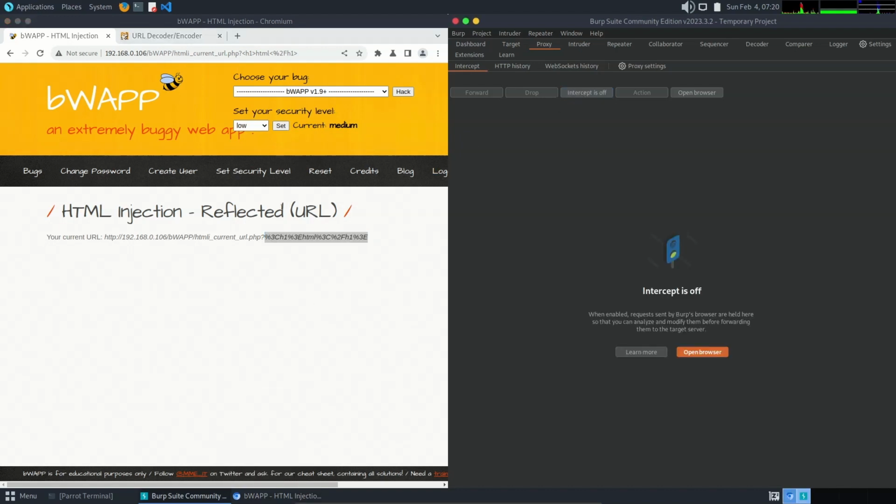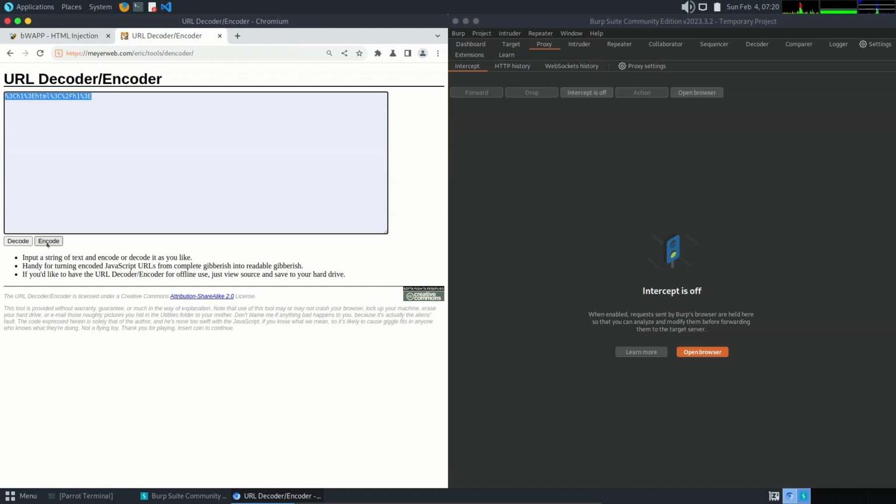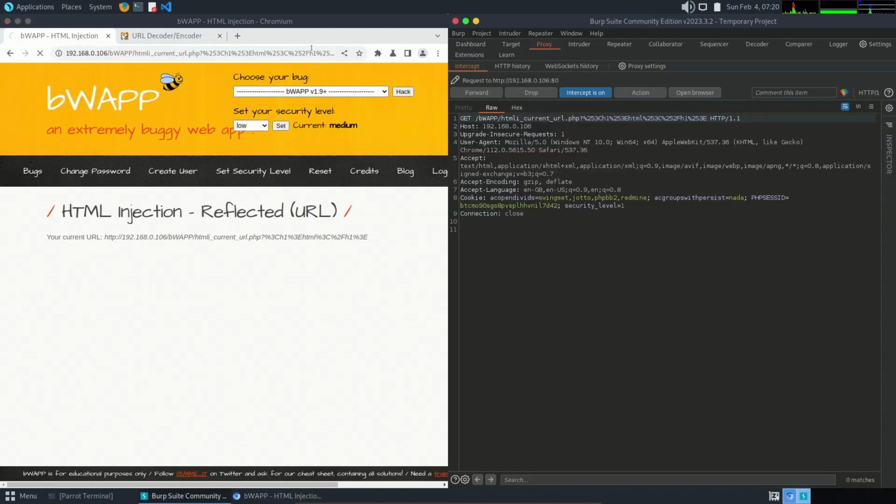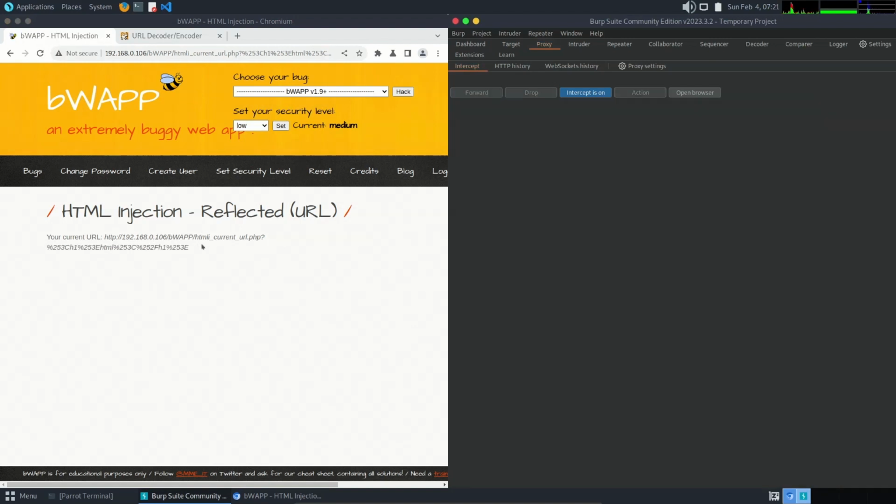We'll try to do double encoding. Do one more round of encoding. Copy. Intercept the request. Hit enter. Forward the request. See here, same, it is exactly reflecting whatever data we entered here.